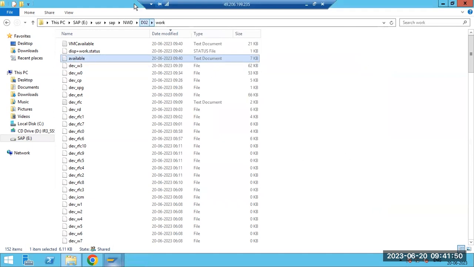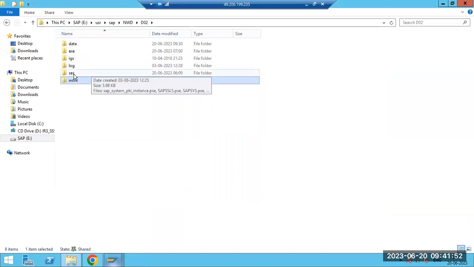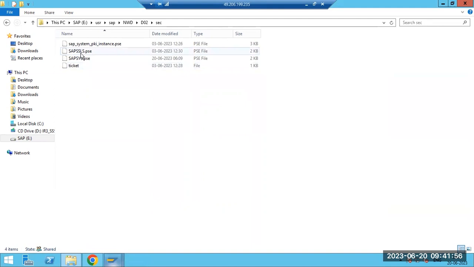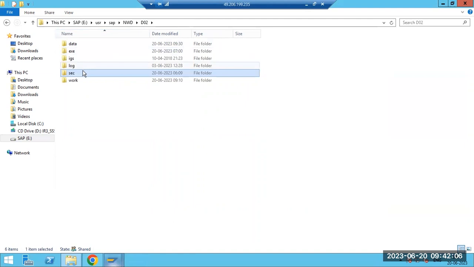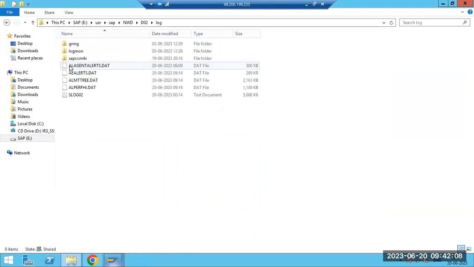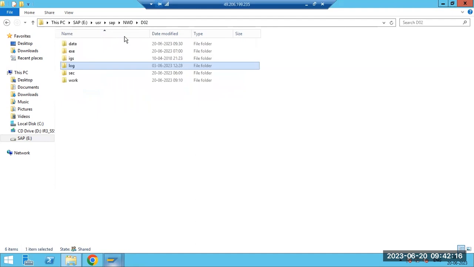This is the work directory. The sec directory holds the system PSEs. By default every system has PSEs, meaning system certificates, and those certificates are stored in this location. The sec directory is for security. The log directory has logs such as CCMS and RJ20, but it's not very useful. IGS is also not very useful.